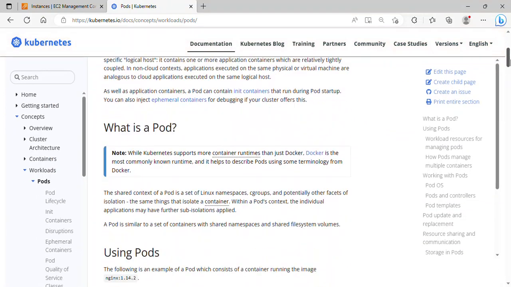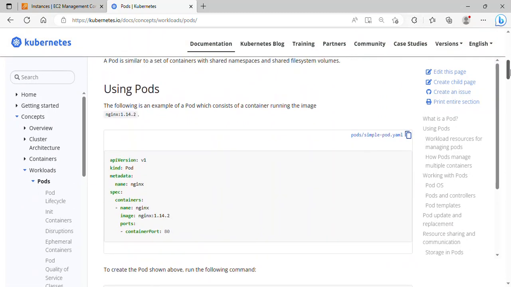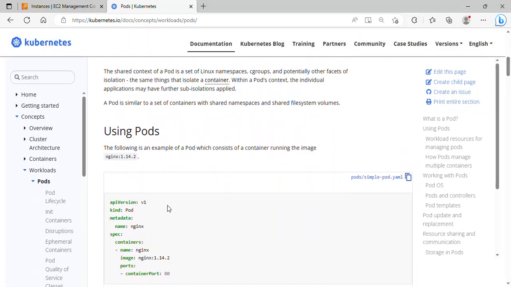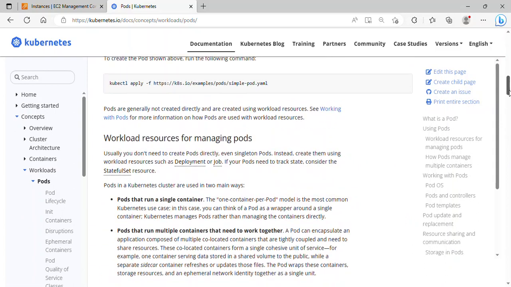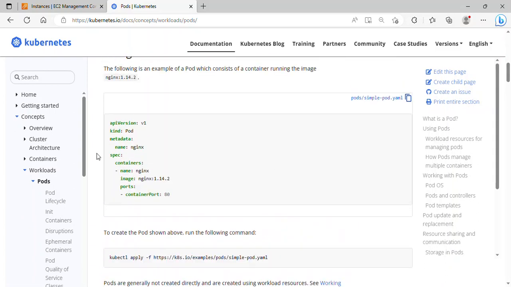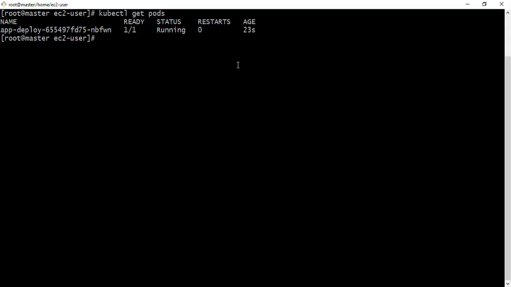So here let's go ahead and copy the manifest file. This is a manifest file, a YAML file we can use to create a Kubernetes resource called pods. You can read more about pods over here, but I'm interested in getting this YAML file, so I'll just copy this. So how do I create this pod? I'll have to create a file first.